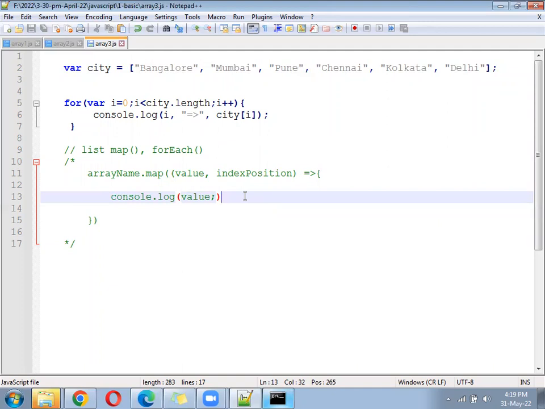Again I'll explain. What is the map function? Map function is a function of JavaScript. It is used to read the data from the array. How does it work? Map function will call as many times as the number of elements inside the array. First call, the first element will split into two parts, value and index. Second call, the second element will split into value and position. Third call, the third element will come, and it will divide into two parts, value and position. That's all.